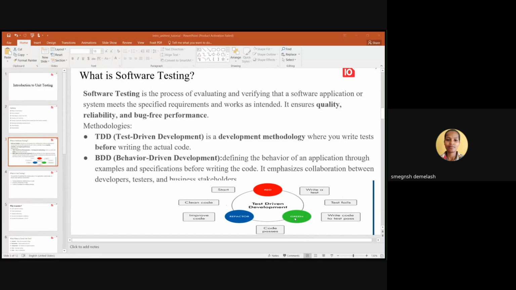Then if you want to expand or refactor the simple code, and if you want to add any other code, which means you improve your code, and again, if you do the test, it passes again. So finally, you will get the clean code according to the test you have. So these are the three steps we need to follow when you use the test-driven development methodology.